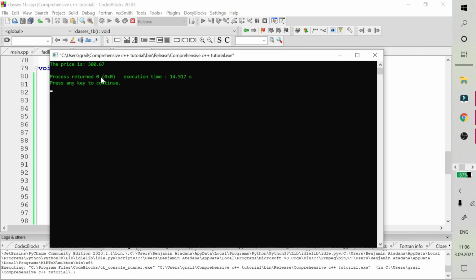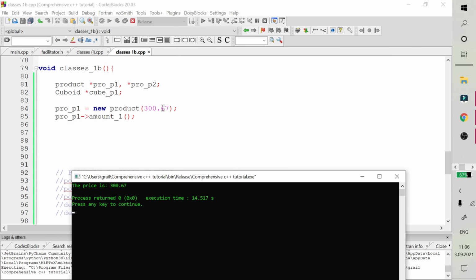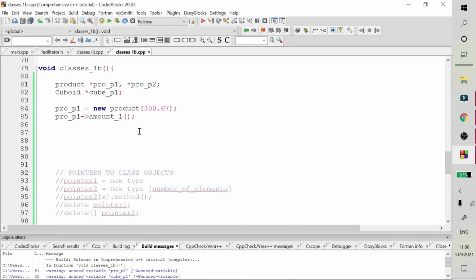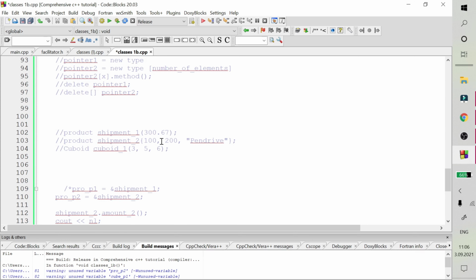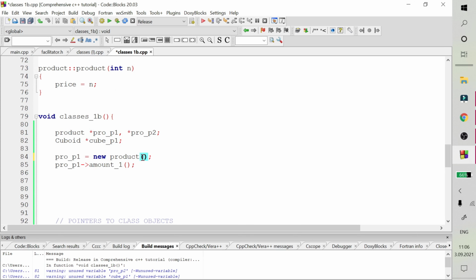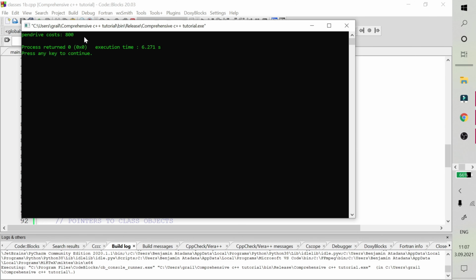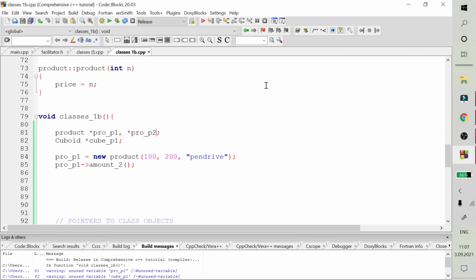Right, so now we have the price is 300.67 as we have passed in over here. Great. Now the next thing we want to do is to pass in 3 attributes and see what's going to happen. So let's take a look at 100, 200, and pen drive. So we are passing 100, 200, and pen drive. Let's leave it as pro p1 because we are not working with object names here. So pro p1 will point to amount 2, because that's what we want. Let's run this, and we have pen drive costs 800. Great, so this is working perfectly.